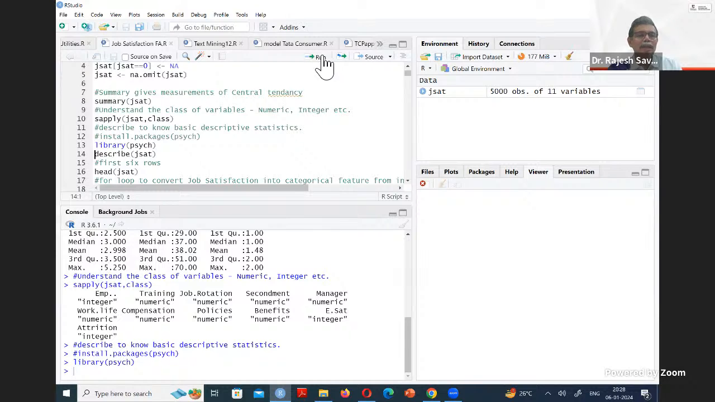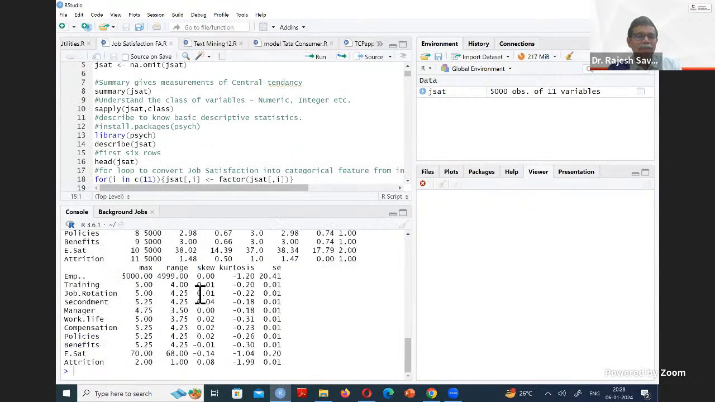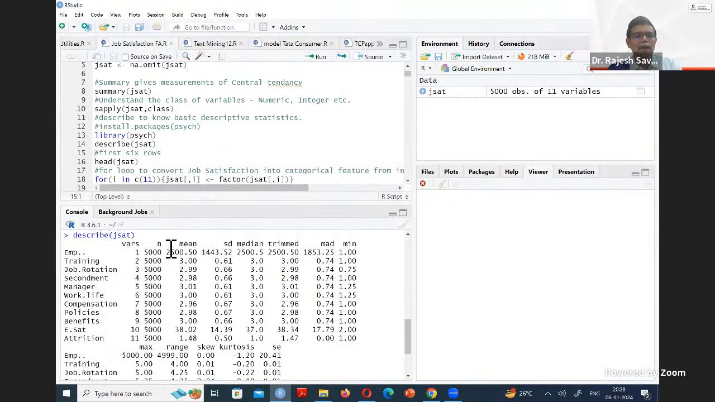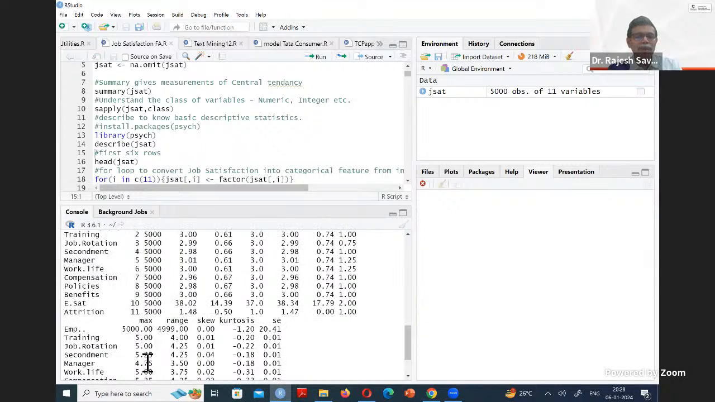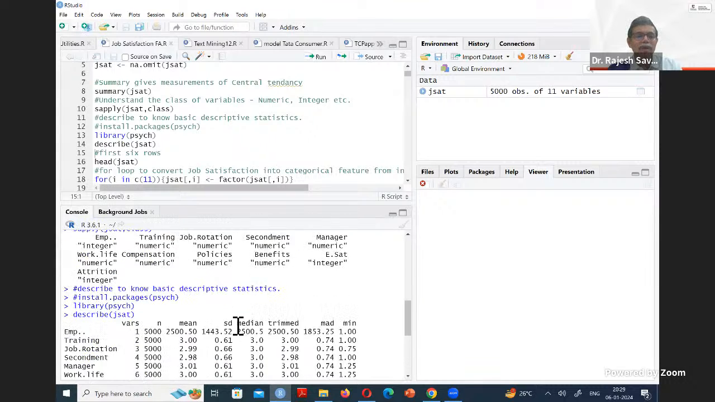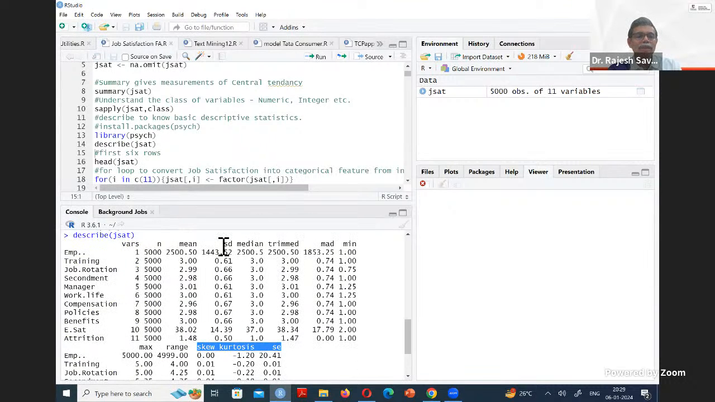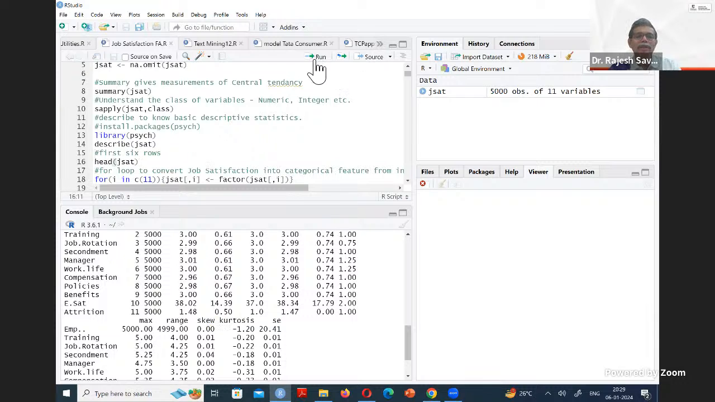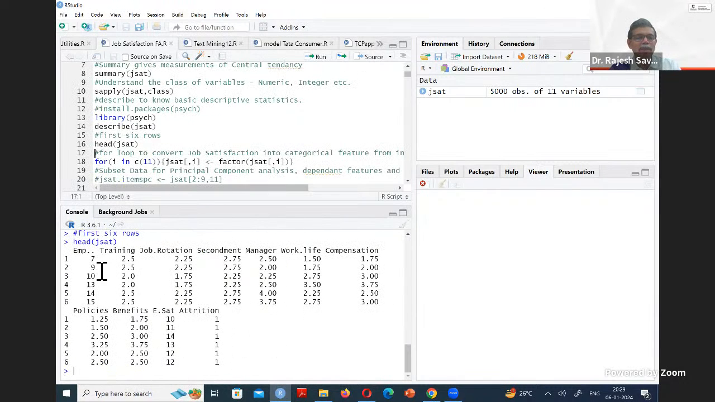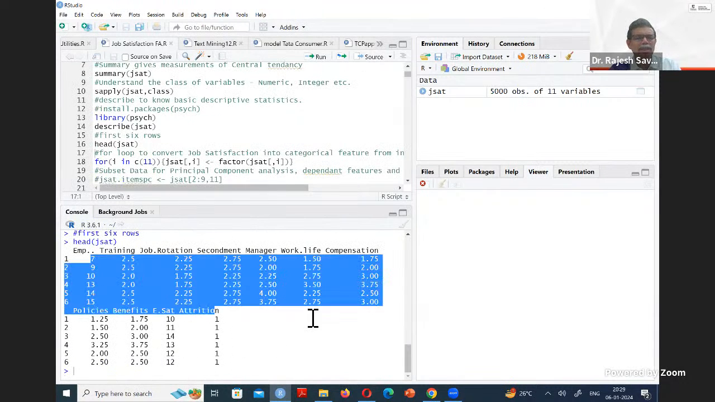Okay, describe. Now it's a beautiful thing, and in describe what you get is numbers, mean, standard deviation आपको मिलता है जो पहले नहीं मिला था, median, trim mean, then you will get, more importantly, skewness and kurtosis and standard error that you didn't get earlier. Okay, so describe gives you this. And if you do head JSAT, you will get the first 6 items of JSAT, just to see. Okay, a job satisfaction.